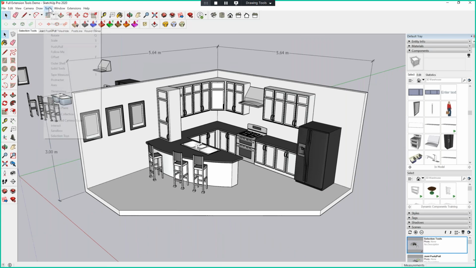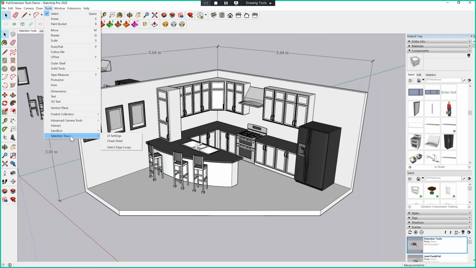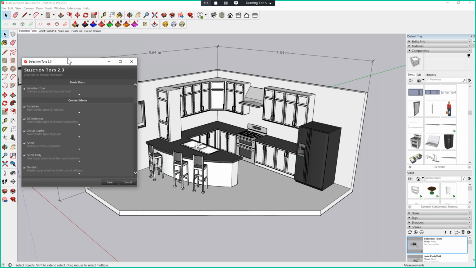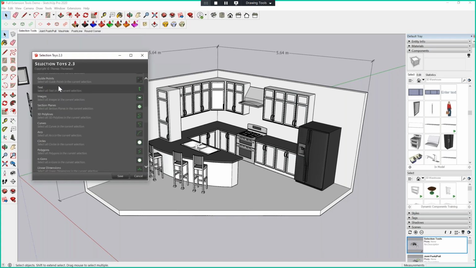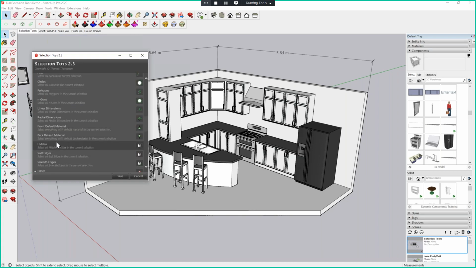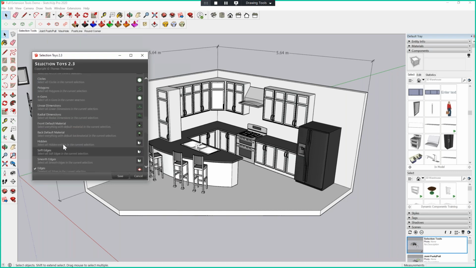Okay, so now I show you the examples of edges, faces, as well as groups and components. But if you look into your tools, there's also selection toys where you can see this is the user interface settings. So this will allow you to filter much more selections than just the four basic ones that I've shown you. So I've shown you edges, faces, groups, components, but you can also select guides, text, dimensioning, arcs, circles. So there's many more options that you can select. It depends on what you require.